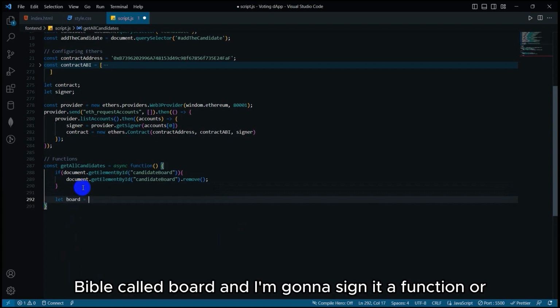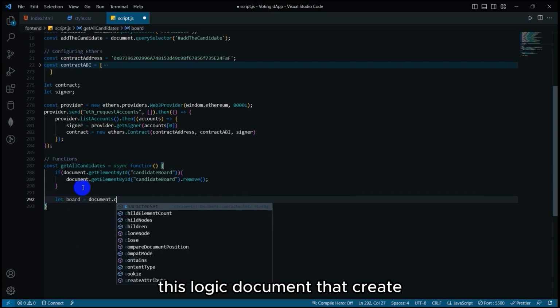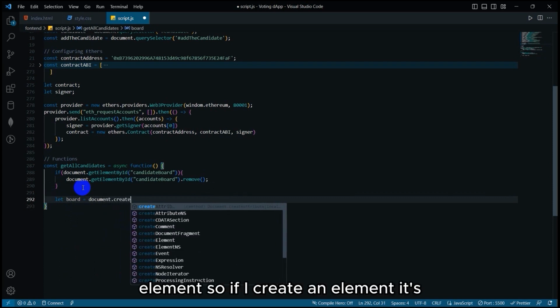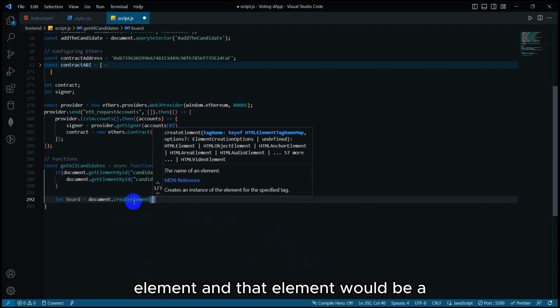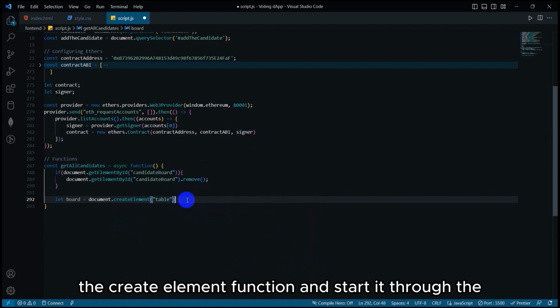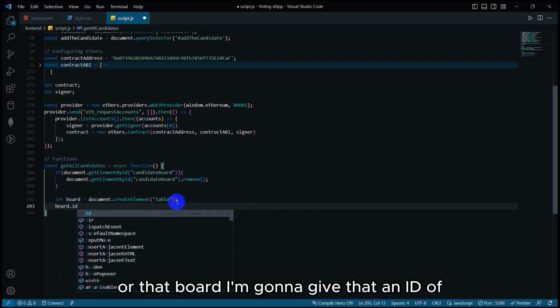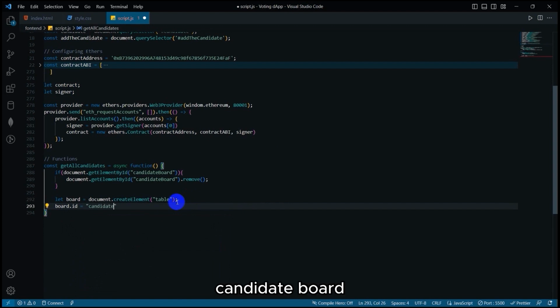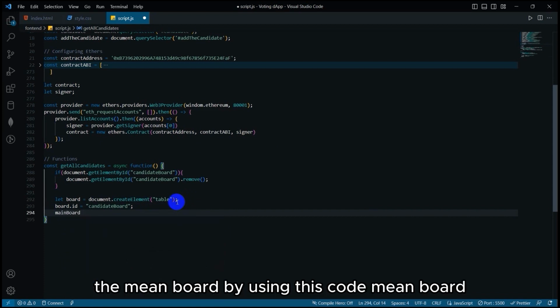So after removing the candidate board so that it would not duplicate, I'm gonna set another variable called board, and I'm gonna assign it this logic, document.createElement. So if I create an element, it's gonna be stored as the board. That element would be a table. So I'm just gonna create a table using the createElement function and store it to the variable board. Then on that board, I'm gonna give it an ID of candidateBoard, just like that.